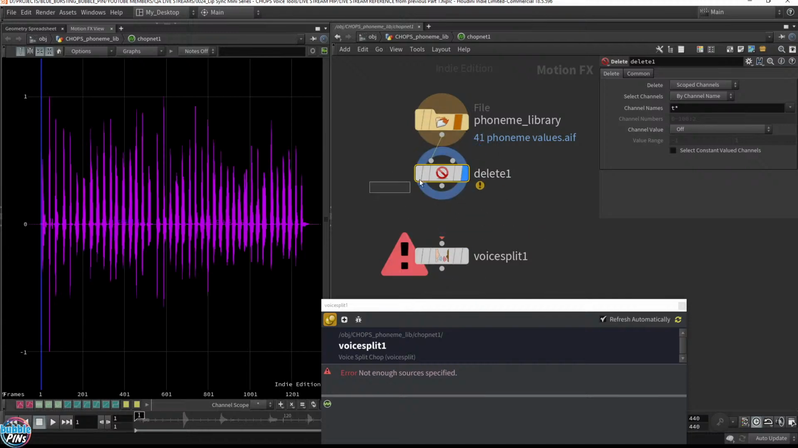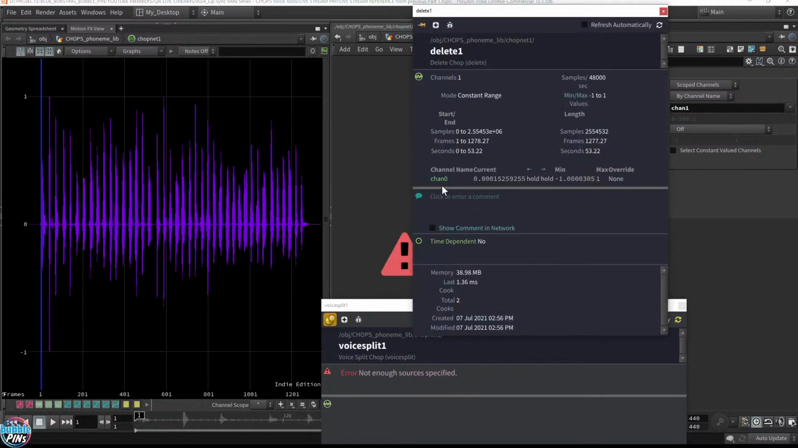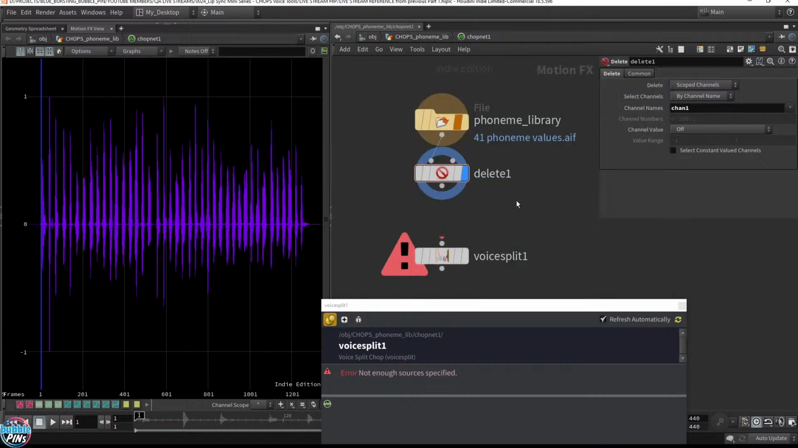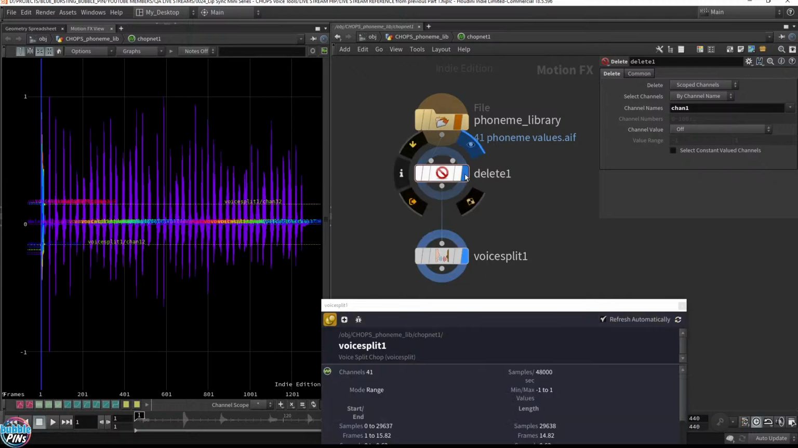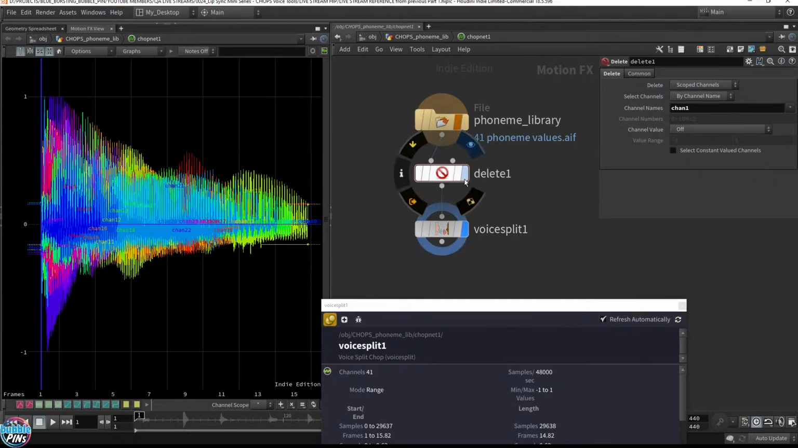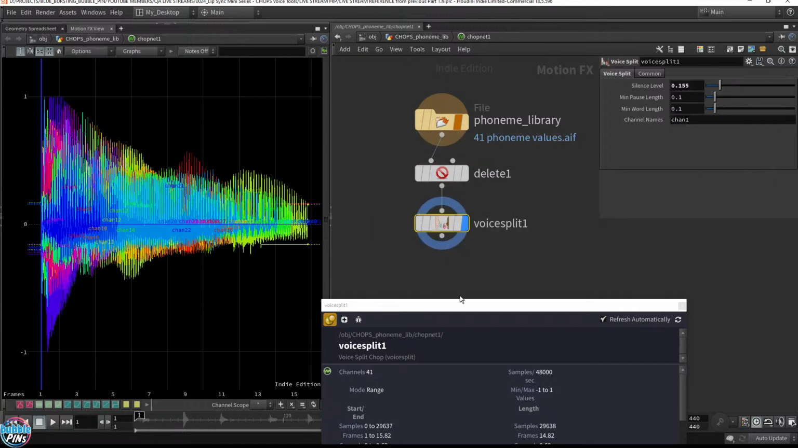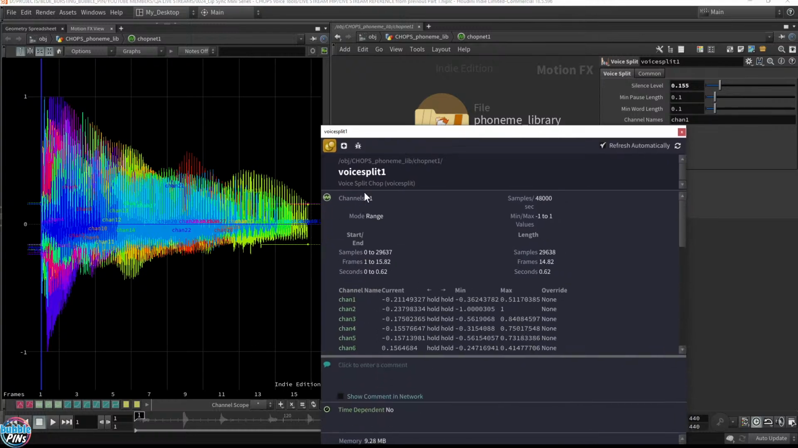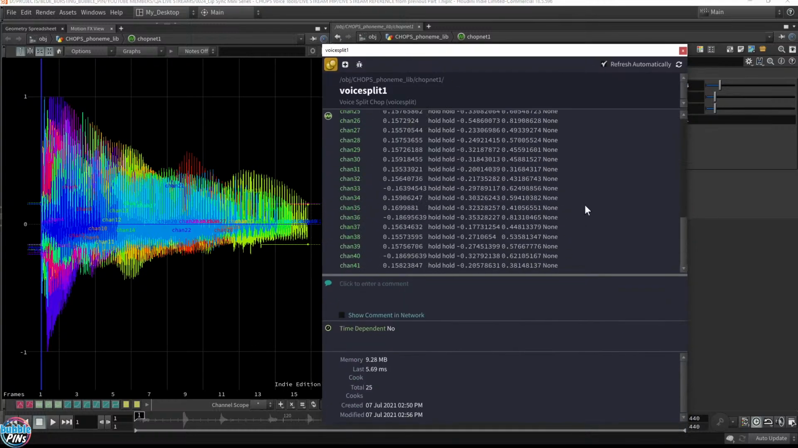So let's come over here and let's just drop down the delete node and just delete one of the channels. I'm just gonna delete chan 1. Whoops. Okay, let's take a look. So we only have one audio channel. So that's all I need. I don't need stereo. Mono is fine. Now hook it up to the voice split. You have to keep flipping the render flag on each node, which is one of the things I don't like about this. So now we have 41 channels. Okay, that looks way better.